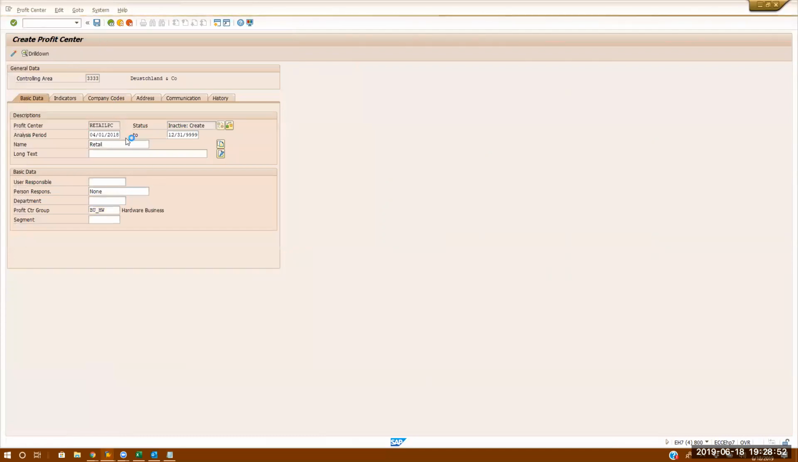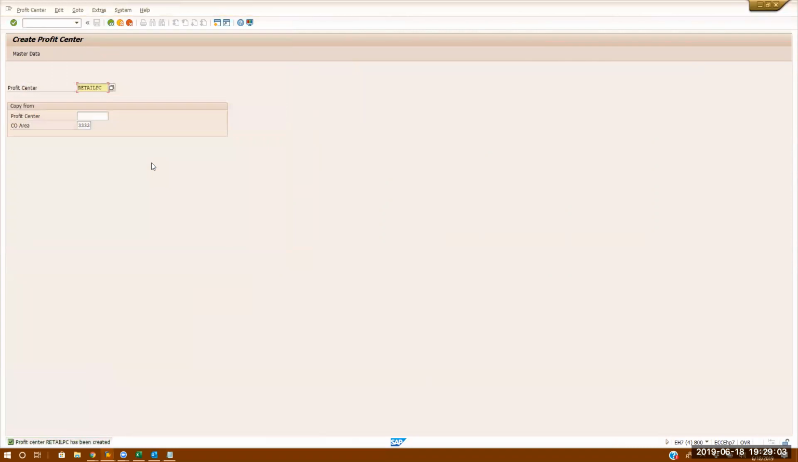So I'm creating profit centers. Now when you create a profit center, it always creates in inactive status. Then you have to activate it here. I know some people have not done this before. That's fine. Don't bother.